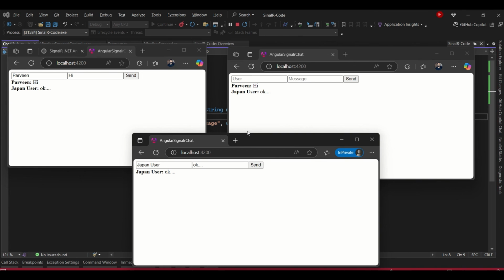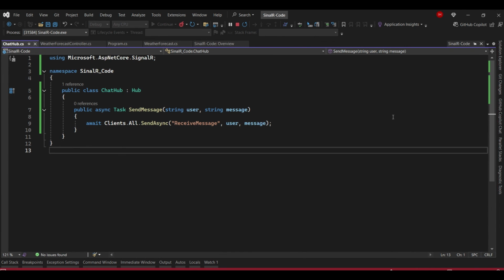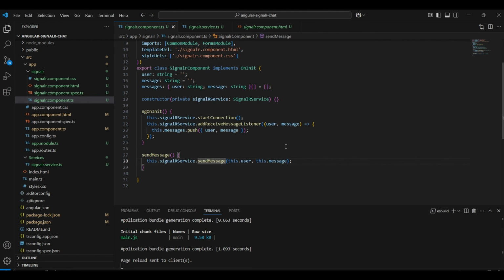So this is one example. You can create a real-time application through SignalR. You don't have to do much in these days. On the backend side, it is pretty straightforward. On the client side, it is again pretty straightforward. You just have to create a service and use that service as per your business logic. So this kind of application you can use in chat, wherever you need real-time communication or notification.